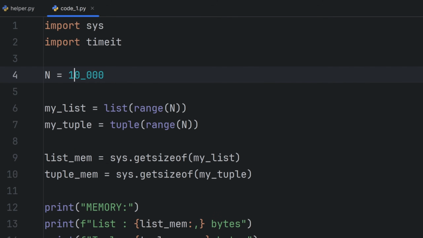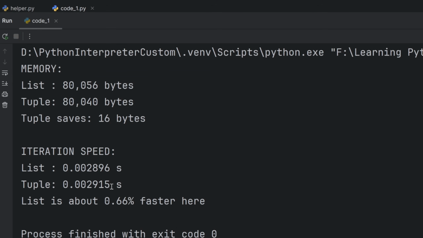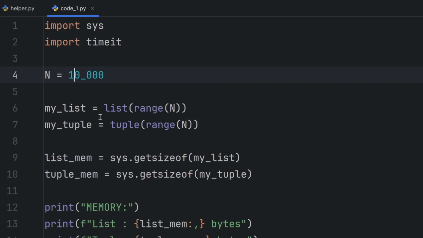Let's try for 10,000. Now the difference is almost none, but in memory, I still have 16 bytes saved. So you see, the difference is not very big, but it is there. So keep that in mind.